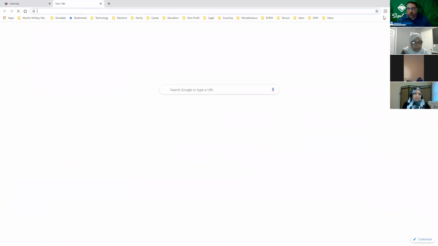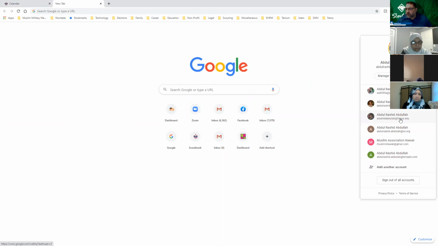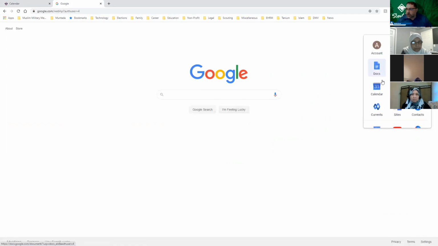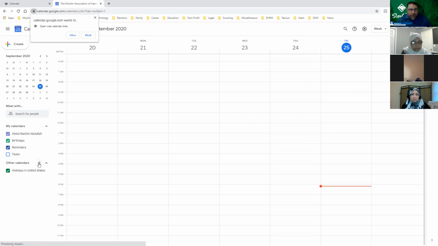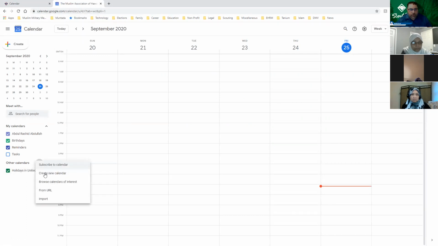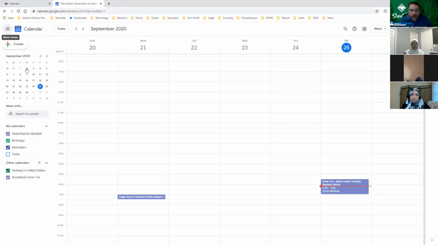I can come to my Google Calendar. Let me get a calendar that's not so busy. So I would click on other calendars from URL. I paste it in there. I have the option of making it publicly accessible. That's if I want to share that with others, but I don't recommend it because it's already publicly accessible through this. So I just say add calendar. Now it shows up, Scoutbook Crew 114. Come back in here, and now I see it.